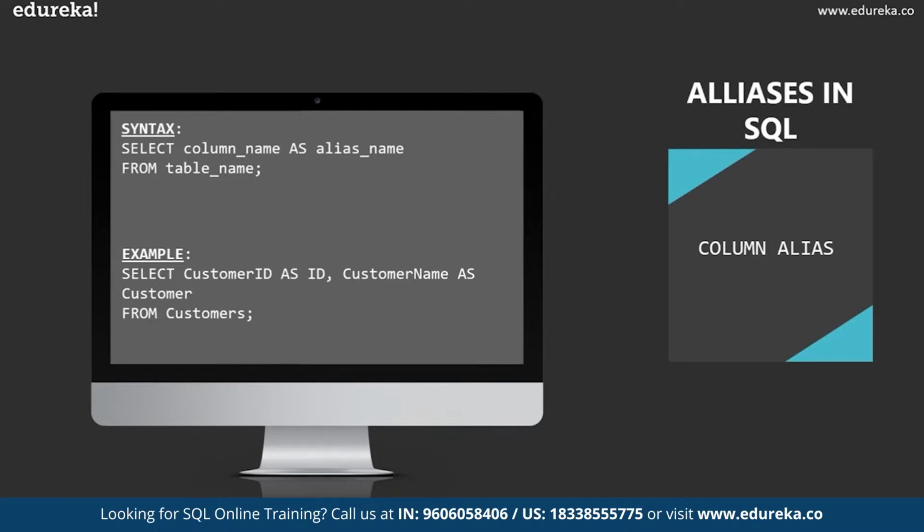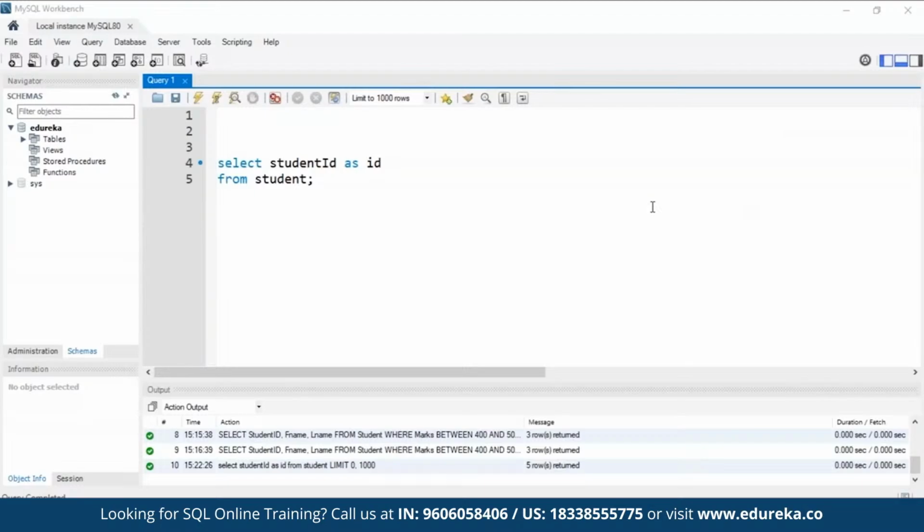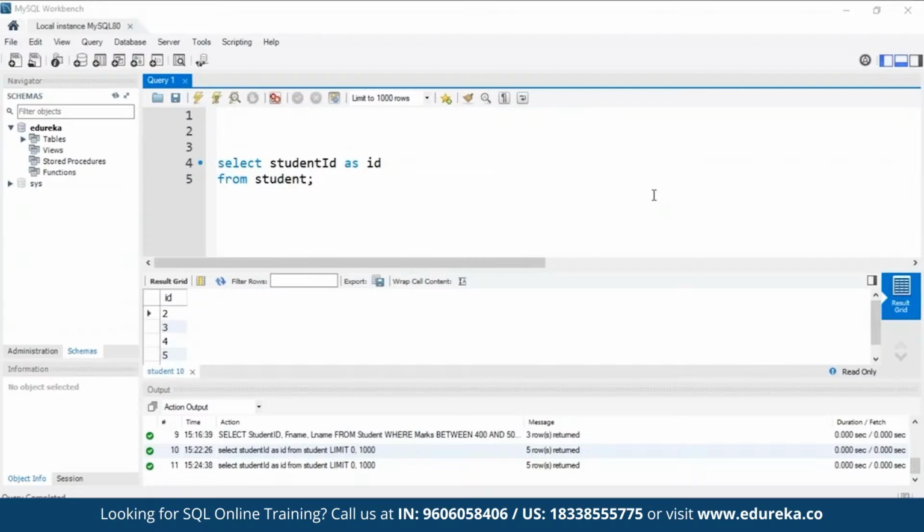So let me execute this example. In the student table, the column name student ID is a bit long. When we write a nested query, we might face some trouble. In order to tackle such situation, let's alias that student ID column as ID. So let me execute this query. And we can see that the column student ID has been aliased to ID.